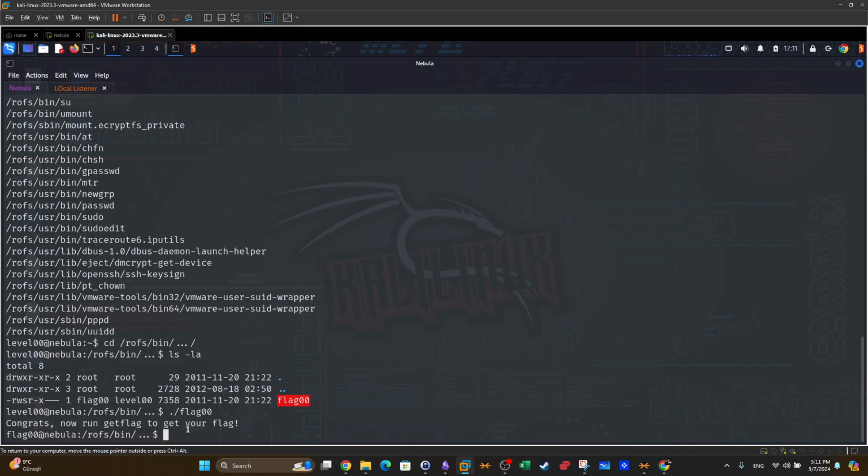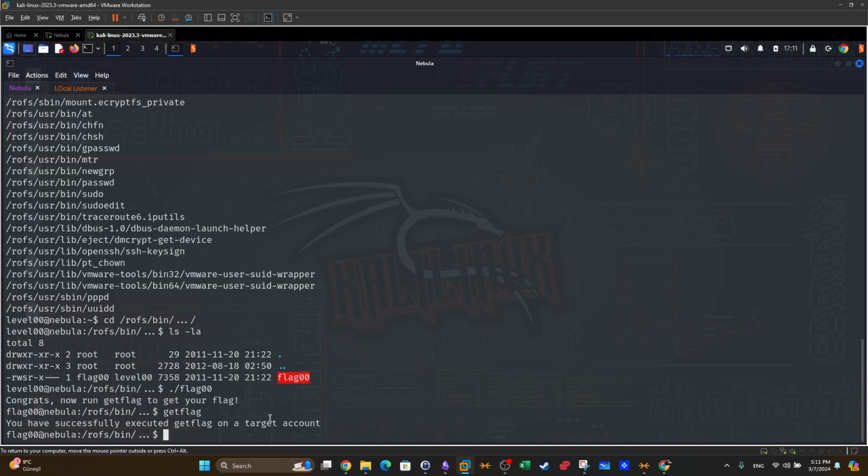Throughout all of the levels, every time you solve a challenge, you need to execute getflag to confirm that you have solved the challenge. So getflag, and now we have successfully solved the challenge. So what we did here, we just found a binary that has the SUID bit set, and we executed the binary as its owner. Every binary that has the SUID bit set can execute as the owner.